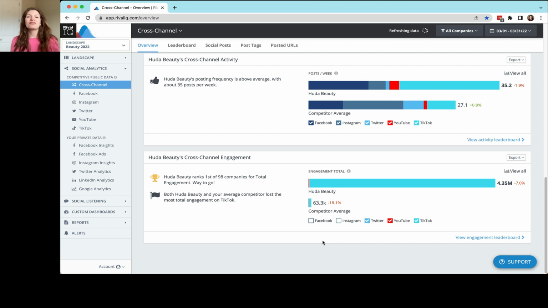So again, now that we've gone over the overview or the summary of Huda Beauty, let's go a layer deeper. You'll notice that theme throughout Rival IQ.